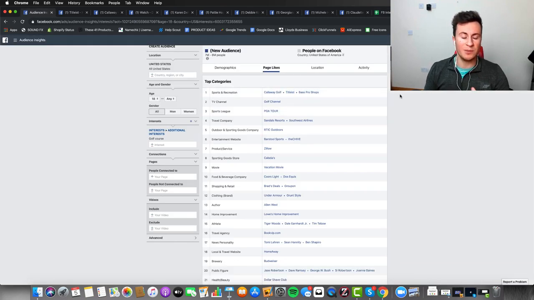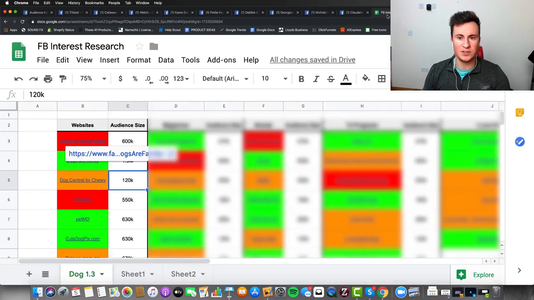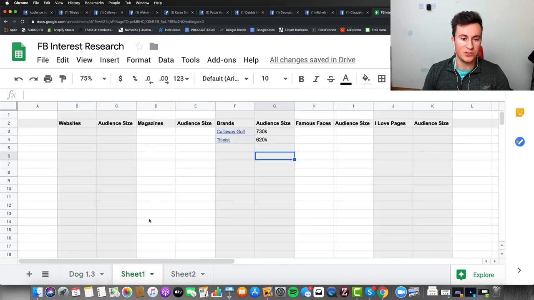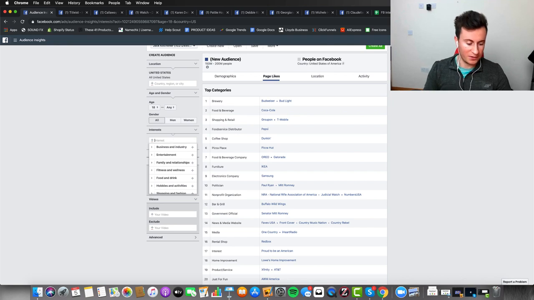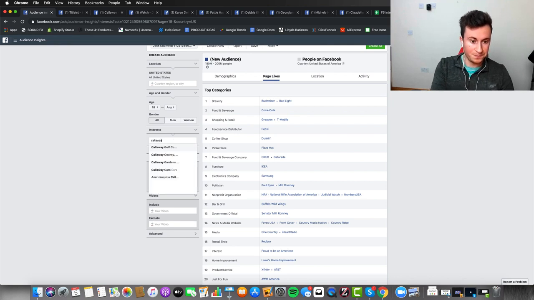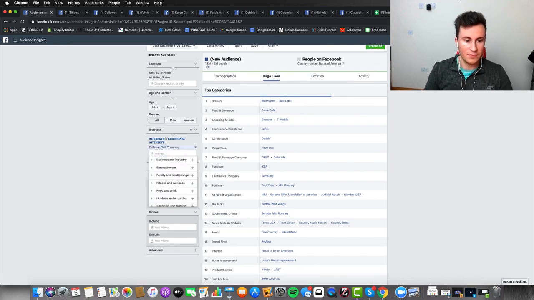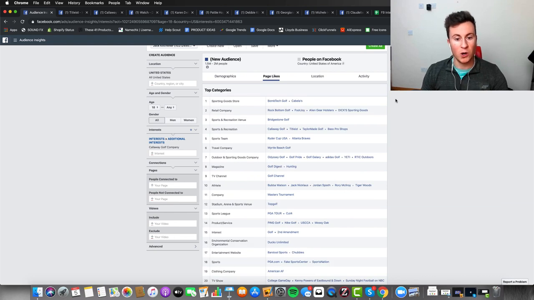And at some point you might come to a dead end. So for example, once you've worked your way all the way through these ones, what you want to do is simply take one of the interests from your list and put that into the interest box over here. So if I put Callaway Golf, then it should bring me up a whole new list of interests that I can go and investigate and then add to my list.